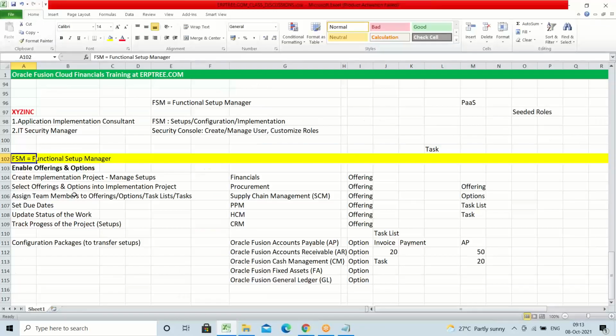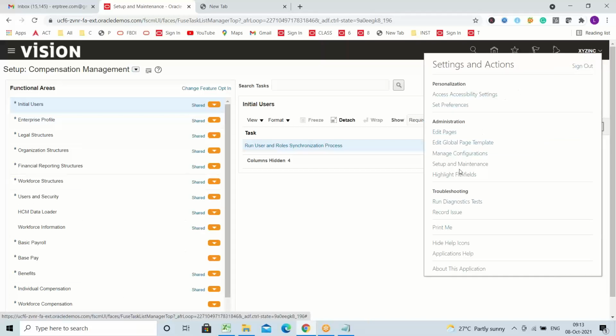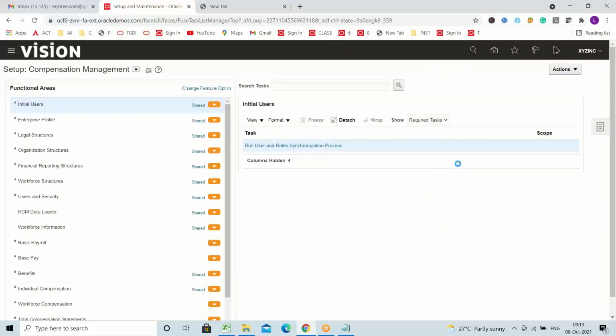So the very first point is enable offerings and options. First what we have to do is, once you log into the instance, click on the username, it will open the panel. There you can find one task called setup and maintenance. Click on the setup and maintenance task, it will navigate us to the FSM page. Now, the page we are in is the FSM page only.